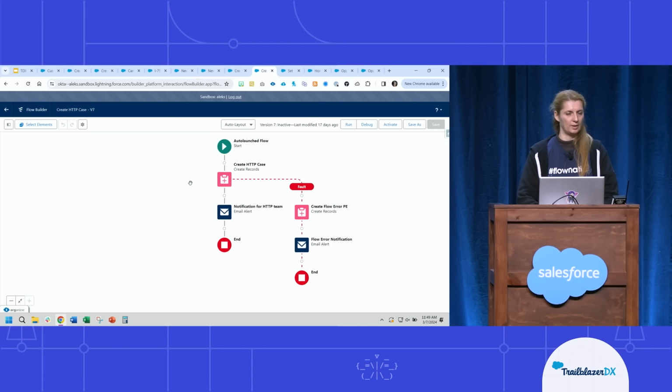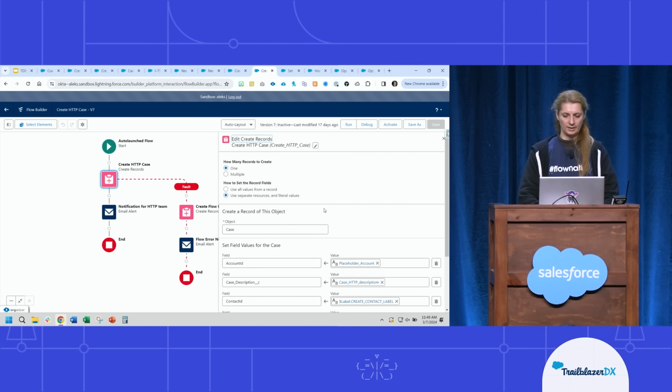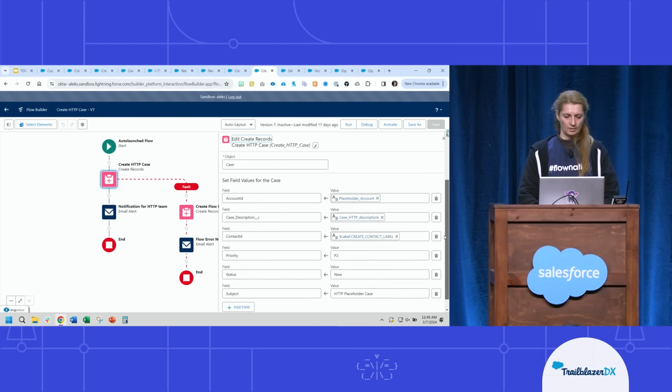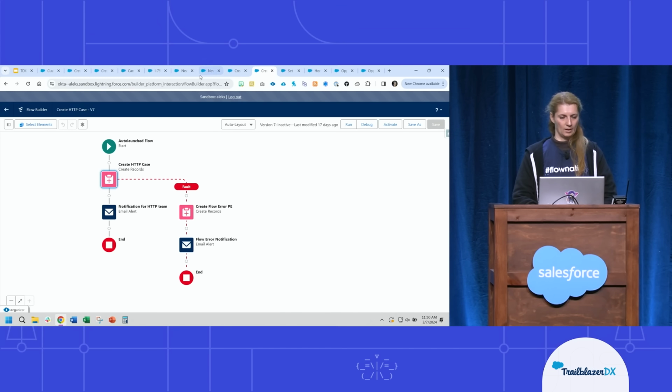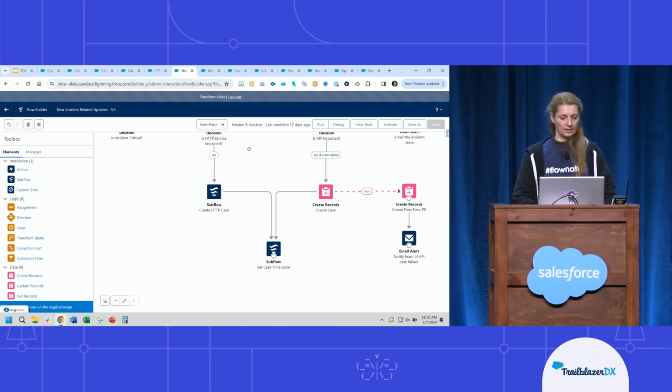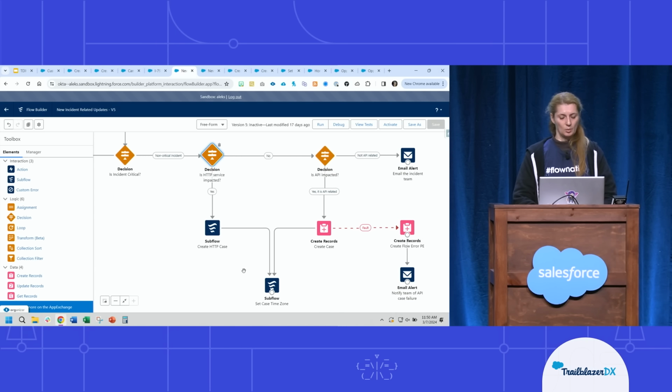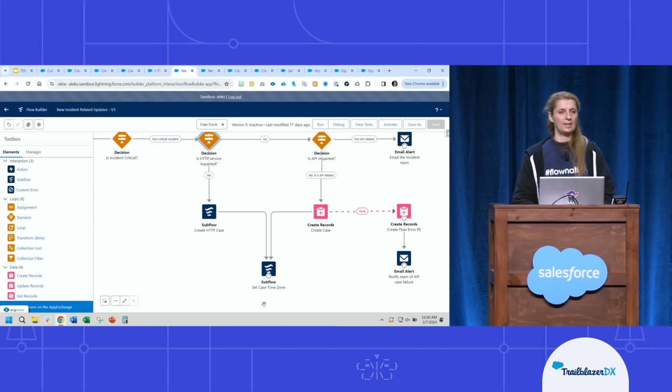It's similar to the first one, but why are we handling it in a different subflow? Because we are creating a different record type. We are creating a case with different values, different fields. We are sending an email alert to a different team. And then the fault path is the same. So let's quickly look at this create element. You can see it's a much shorter list of fields. So we are capturing just the important fields, and we are sending an email alert to a different team. If we run this business process, we also have a simple subflow that's setting case time zone.